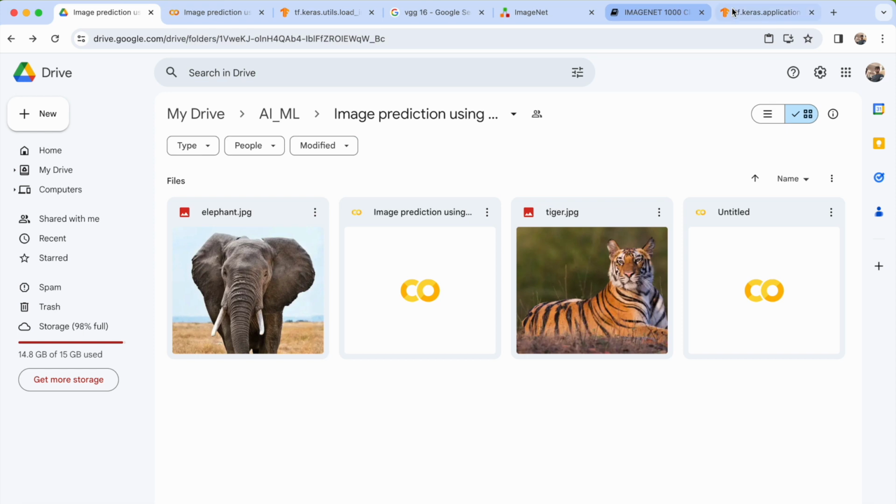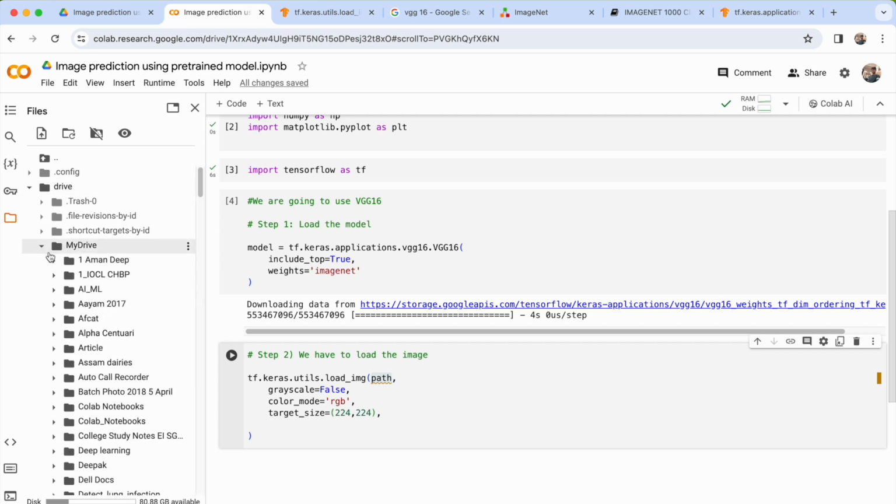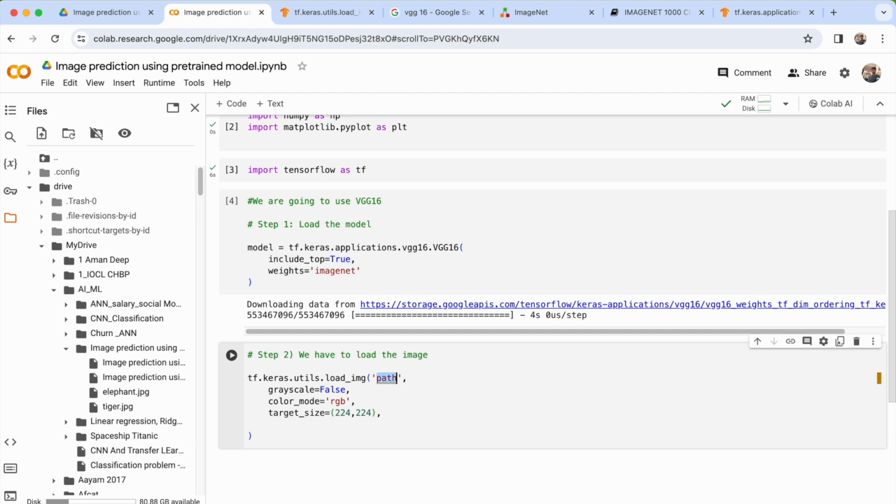So to get its path, you can look how I'll do it. Go to drive, go to my drive, navigate to the folder where you have stored your file, and this is my image, elephant. Just copy path and paste it here. You have to put it in quotes and we are done.